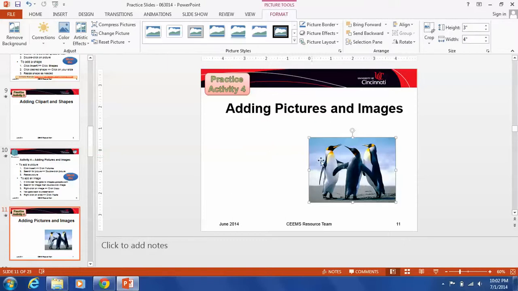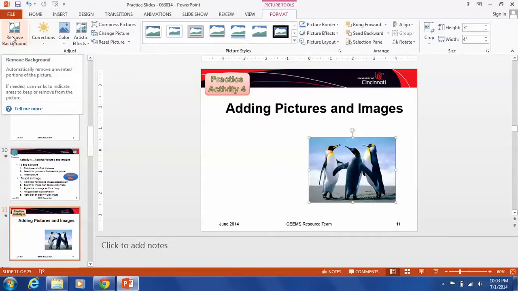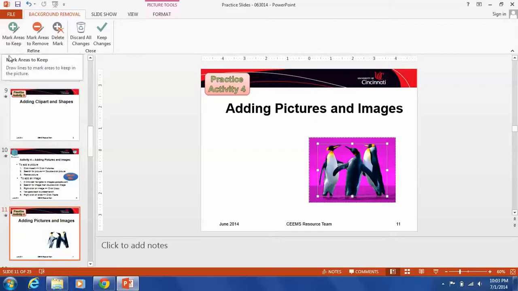So what I'm going to do is with my picture selected, this Format tab becomes viewable. And over here on the far left, I'm going to click on Remove Background. Notice you get this purple field. The purple is what it's going to take out. Now, so it doesn't clip off the top of the penguins' heads here, I'm going to make this a little bit bigger in this direction, and I'm also going to make it a little bit bigger here because it's going to clip the bottom.